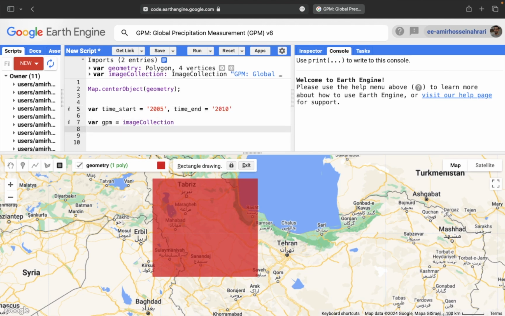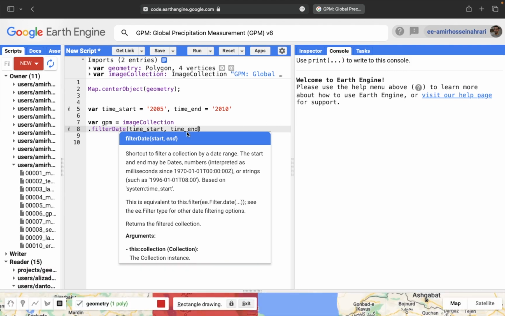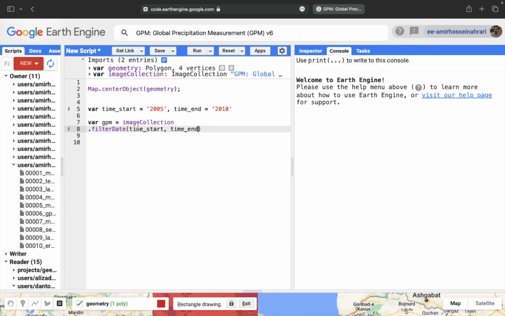So then after image collection, we need a filter date, and filter date including time start and time end, just like that. But as GPM data is coarse resolution, you don't need to bound this data by the filter bound to a specific region, because it doesn't have frame structures such as Landsat and Sentinel, and just using filter date is enough.